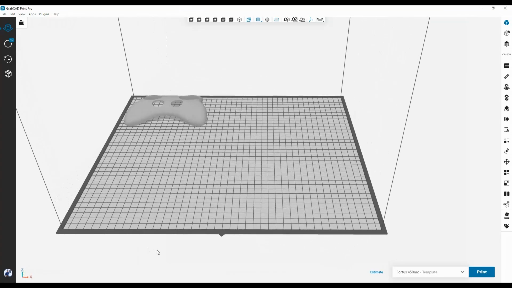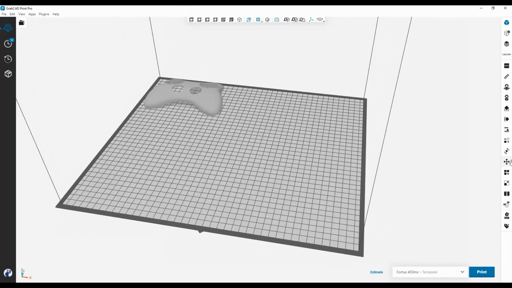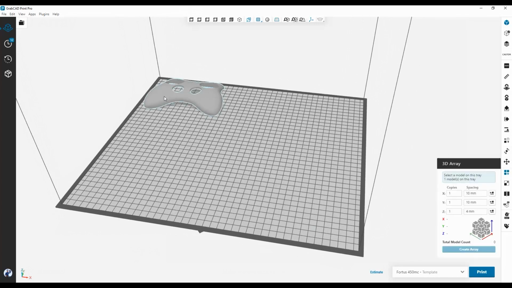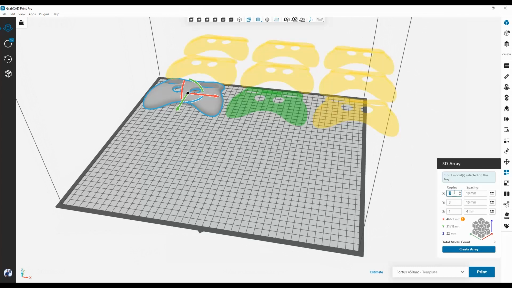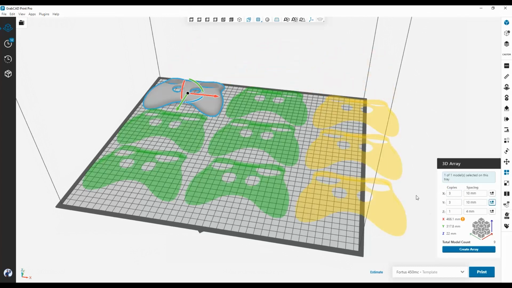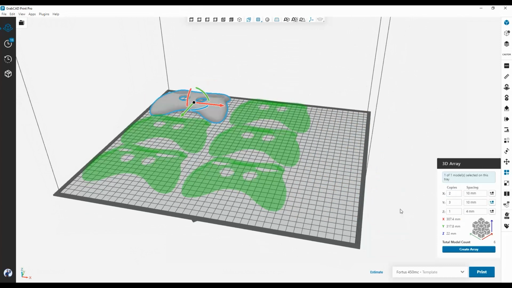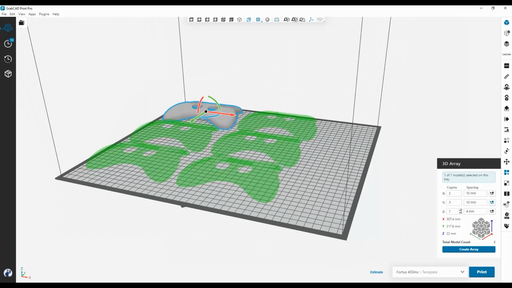Alright, here's a single part on the FDM 450 tray. The button for 3D array is down here on the lower right. I'm going to select the part we want, and how many do you want? Let's say 3 in this direction. Let's say 3 in the other direction. Okay, I can flip around the direction here, and let's go back to maybe put only 2 in the X direction because it's getting a little spacey here. And now let's add in Z. Okay, let me just click up, up, up.